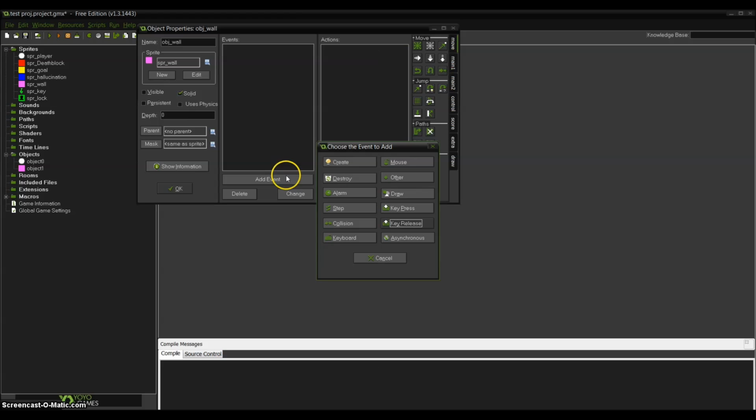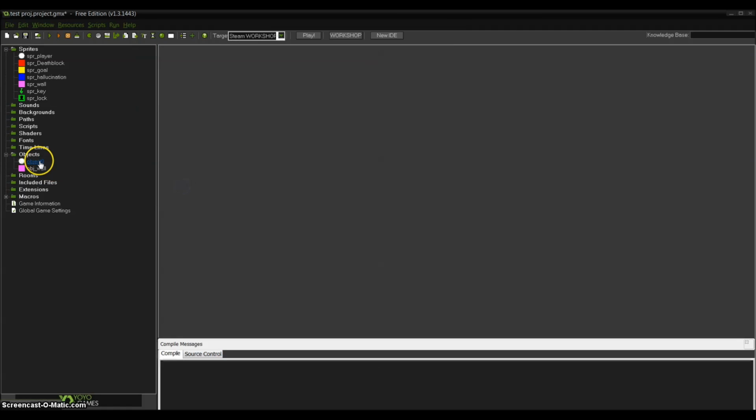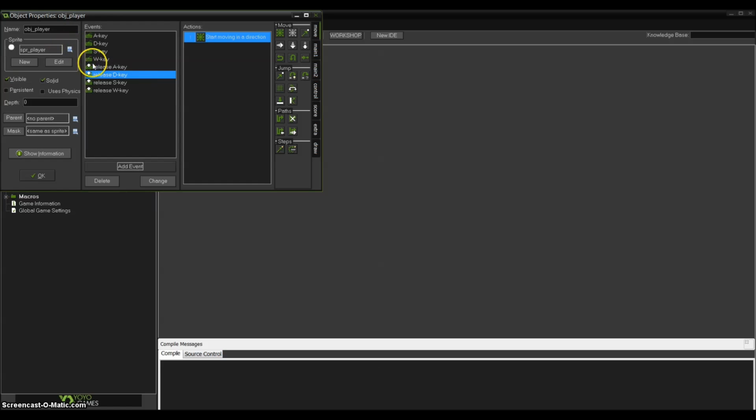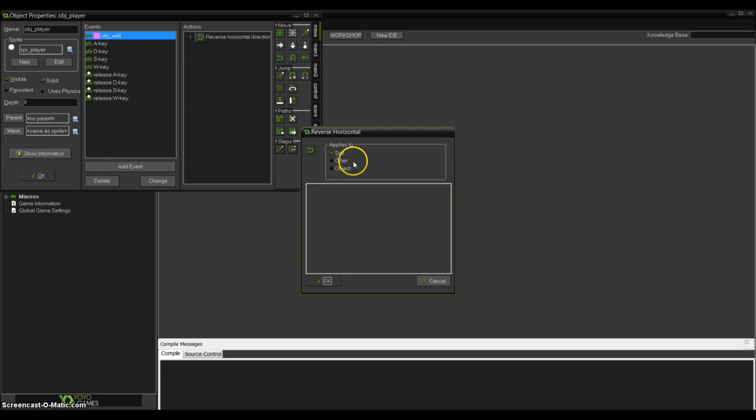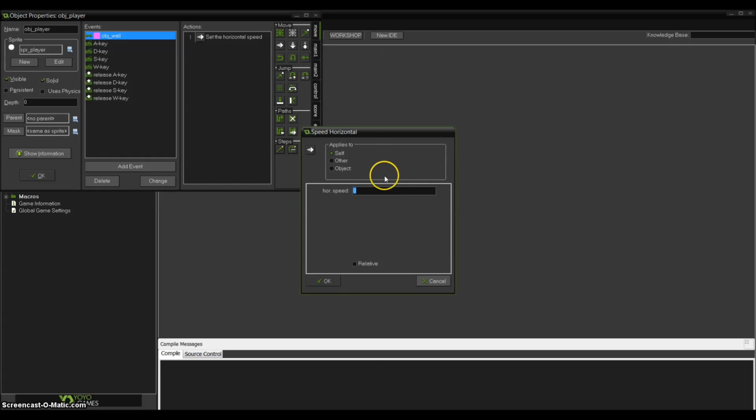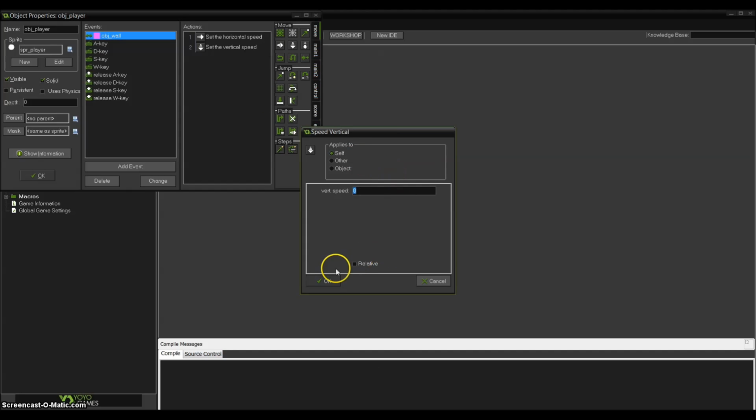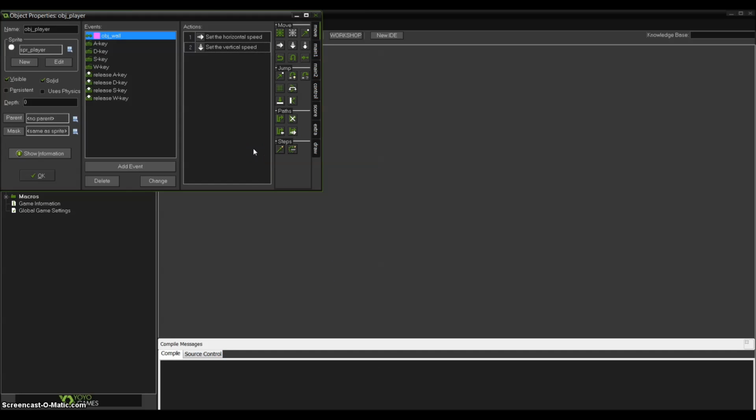Don't add any events to this, okay? And then you go back to object player and add event collision with object wall. Set horizontal. No, it's not supposed to be like that, sorry. Delete. Set horizontal speed 0. And set vertical speed to 0. So that means when we hit the wall, we're going to just stop, okay?